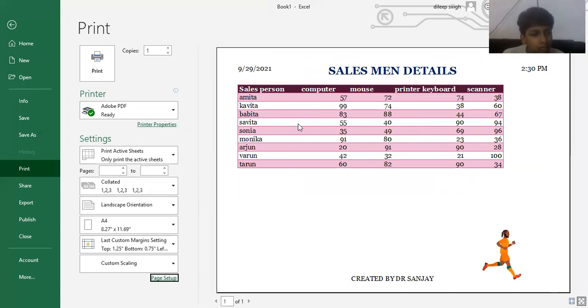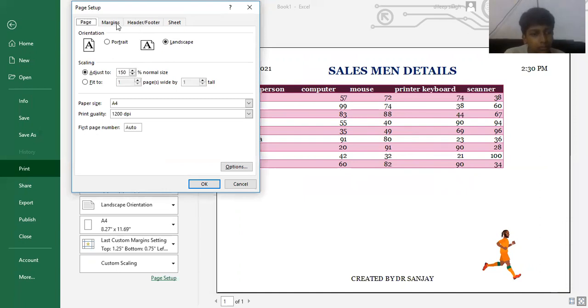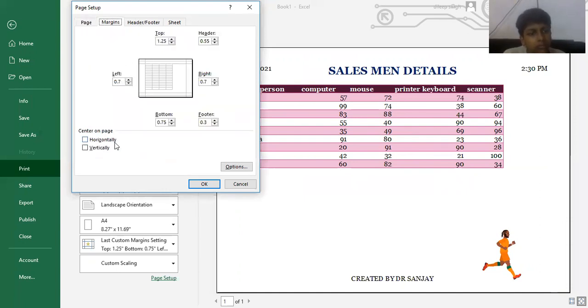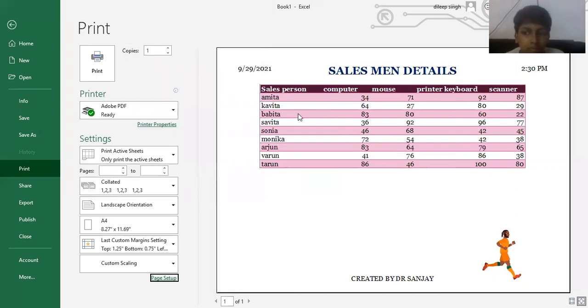And if you want to centralize this particular content in our page, again just click on this and again click on margin. And here we have an option, that is horizontally center or vertically center. What is the basic difference between these two? When we click on horizontal center, it makes the content centralized in the horizontal position, right? So see there, the left margin and right margin will equalize.